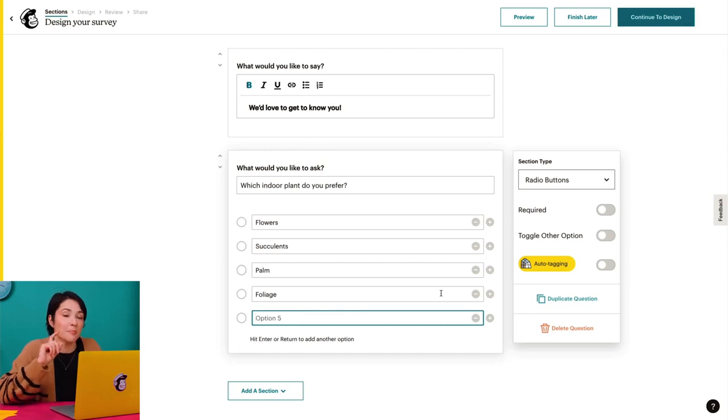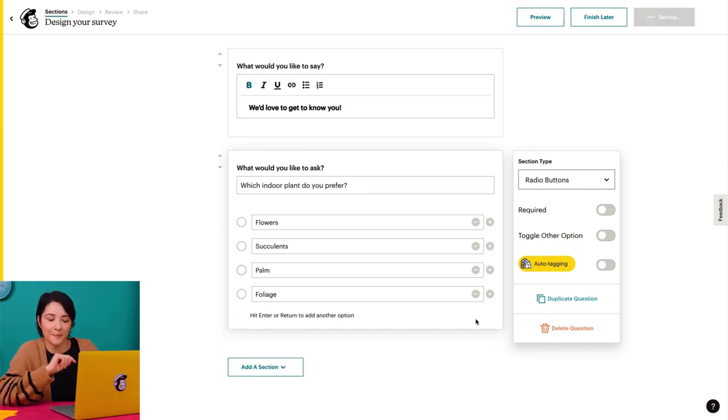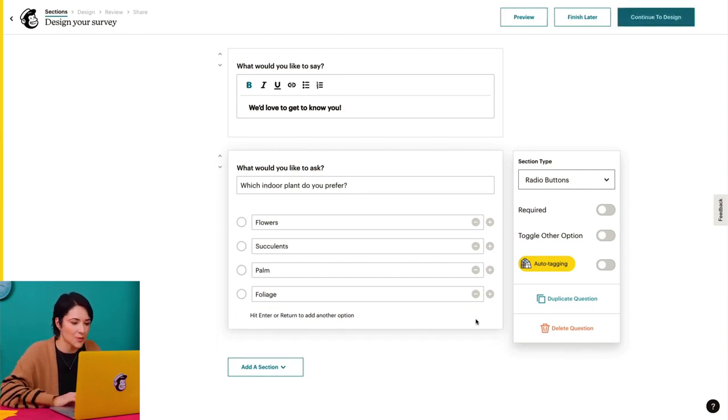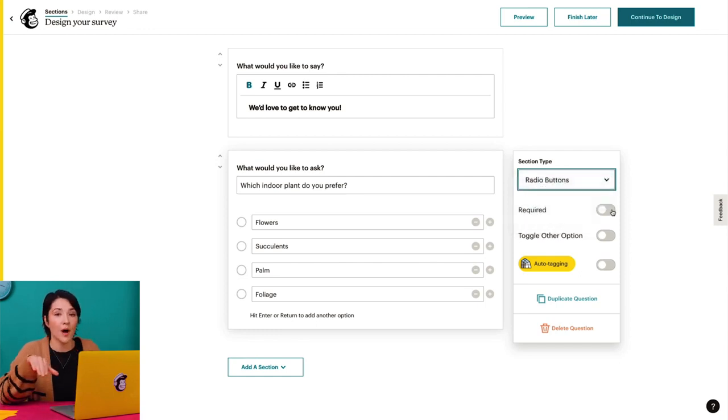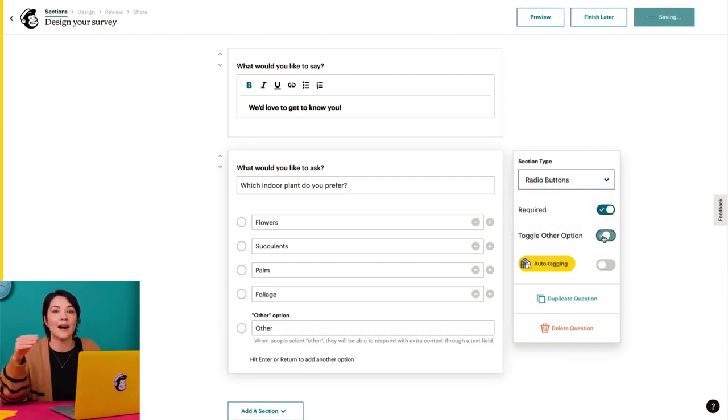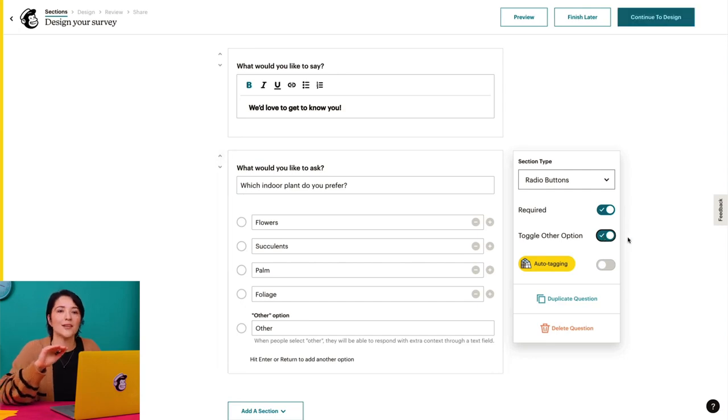I can also use the plus icon to add an answer or the minus icon if I need to remove it. And on the right, I can use the question settings sidebar to customize each question. And this may look different depending on the question type that's selected. I can change the section type, make the question required, or toggle the other option slider to let users fill in their own answer for the last answer choice.